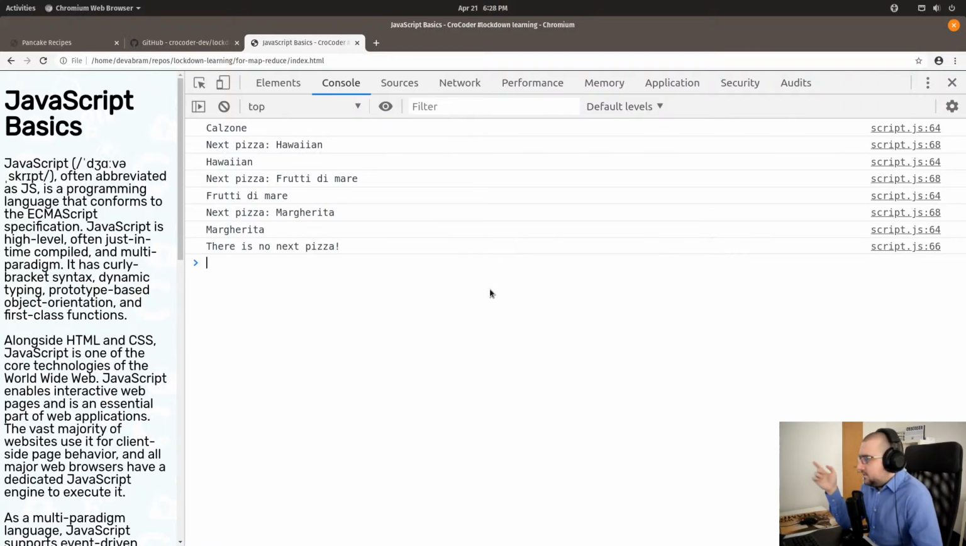So it says calzone, and next pizza is Hawaiian. Then current pizza will be Hawaiian. Next pizza will be frutti di mare. Frutti di mare then becomes current. Then next pizza is margherita. Then current is margherita, and there is no next pizza, right? Because there are only 4 items in our array, or 4 pizzas in our pizza array.